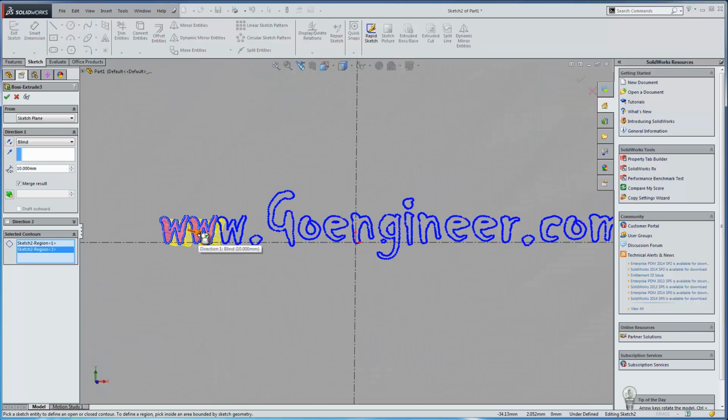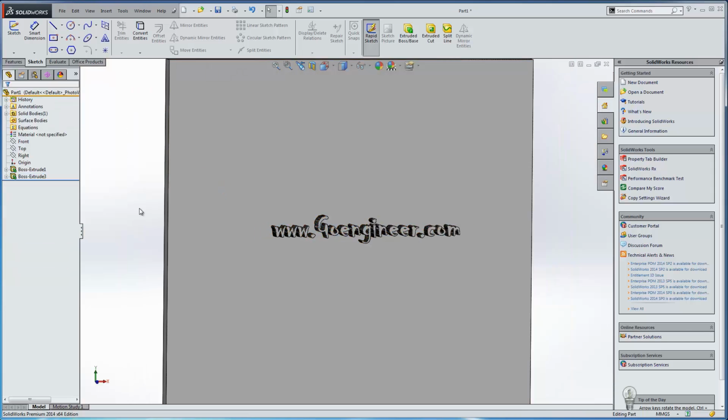So now that I've finished up the rest of the cleanup work on the sketch, I'm going to go ahead and extrude my text. So I'll just go ahead and continue to select my contours, one click at a time. And now my text is created.